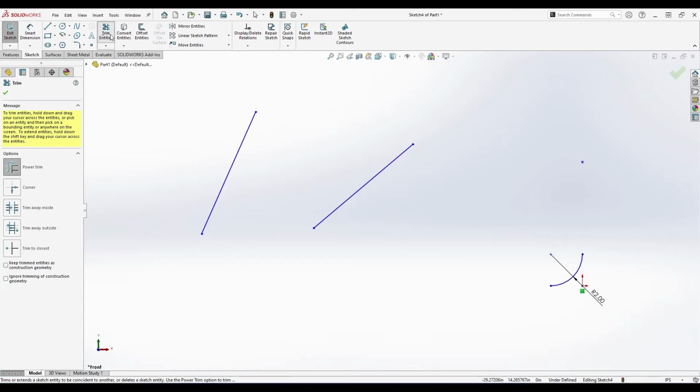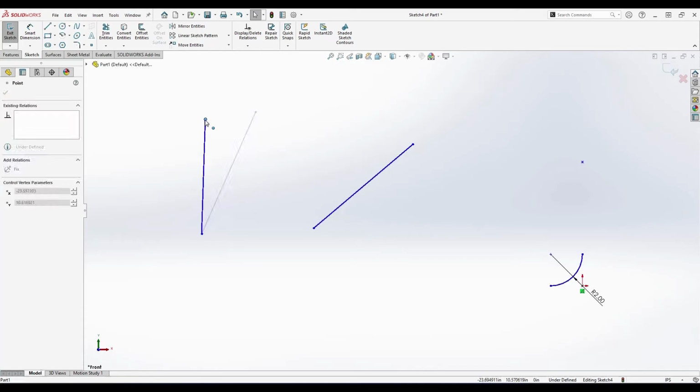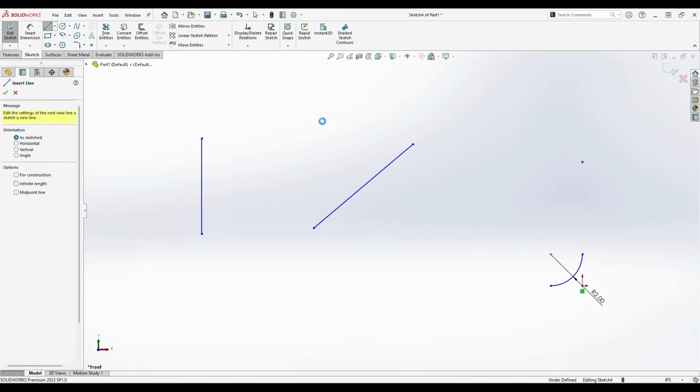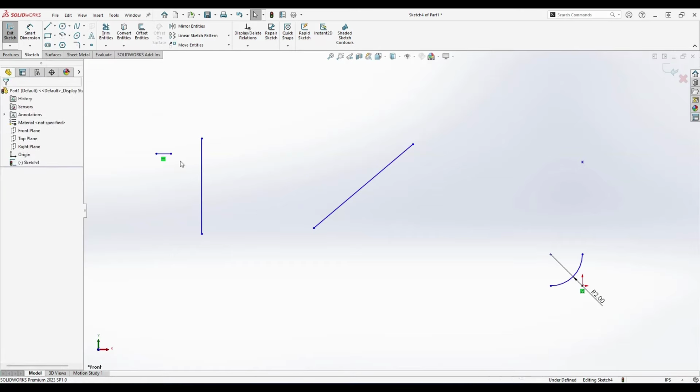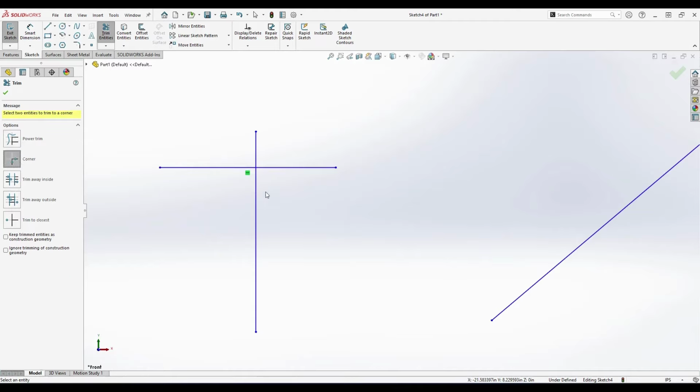And the next one is corner. This is also a most commonly used command. Let me discuss how it works. You can see here there is a line, and I'm going to draw one more line here. This is the second line. Suppose you want to create a corner at this point, you need to trim this extra line. So you can just go to corner and select this line and this line. You can see now it has been trimmed.